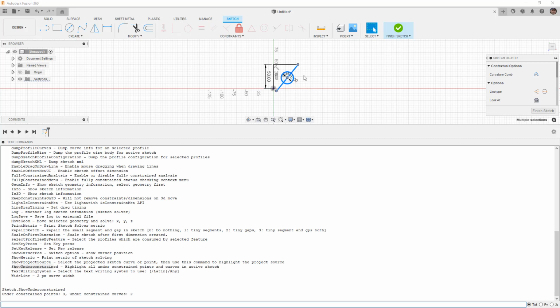So this is important because it's highlighting the underconstrained points as well as the entities. So this line here, the circle, and you'll notice that these two lines are not underconstrained. This one's fully constrained, this one's partially constrained, so only its endpoint is highlighted. And also notice that it returned a handful of things for us. We have underconstrained points 3 and underconstrained curves 2.